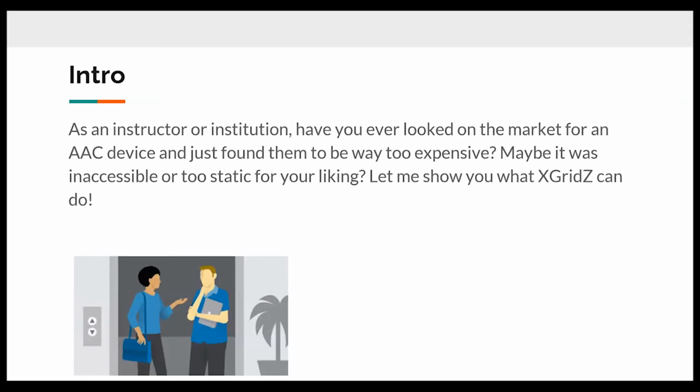So, as an instructor or institution, have you ever looked in the market for an AAC device and found them to be way too expensive, or maybe not on the same platform that you desire, or maybe just too static or outdated for you to actually look into it? Well, this is where a product like XGridZ can come in, and let's show you what it can do.